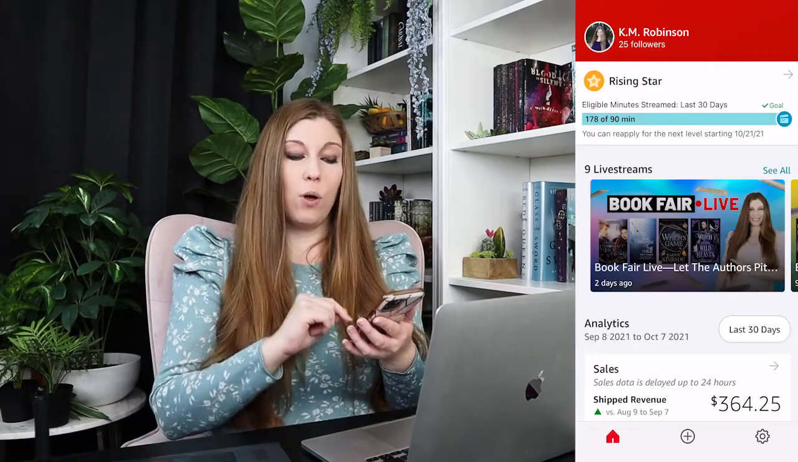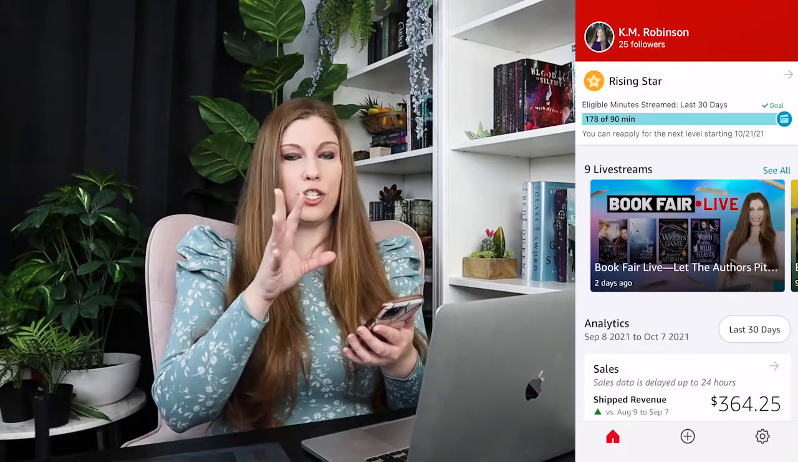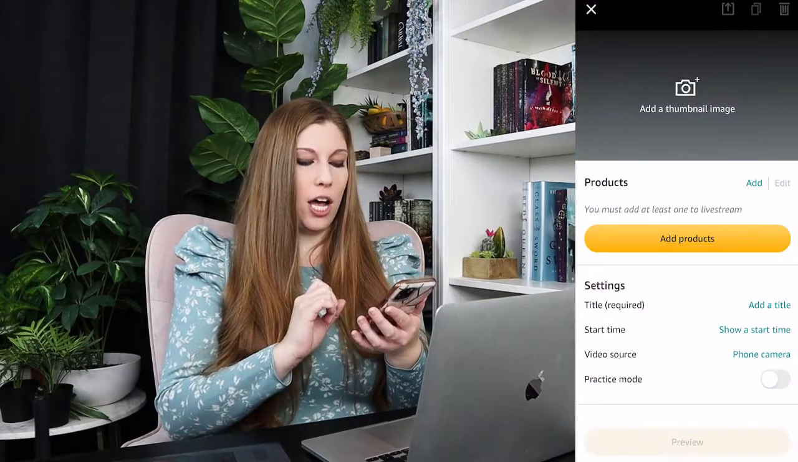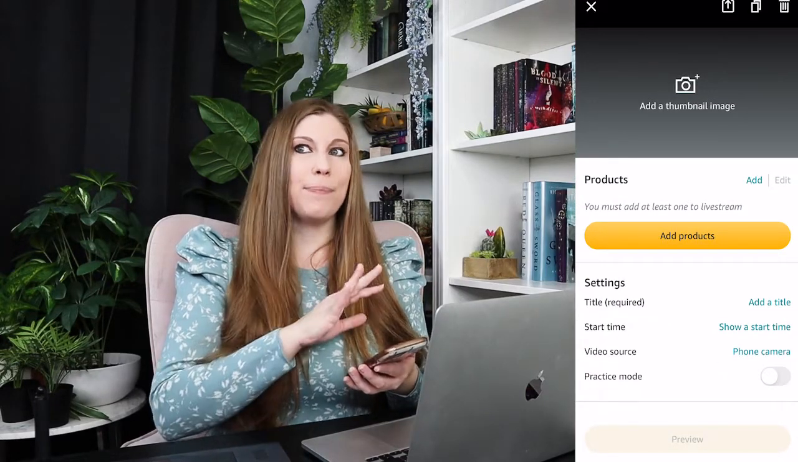Now you cannot stream from your computer, you do have to stream from your phone or your iPad. You also have to set up your live streams through here, even if you're using a third-party app like Restream or BeLive. So all you're going to do once you're inside of the app, which you do need to download, is click on that little plus button. Now to set this up, it's incredibly easy.